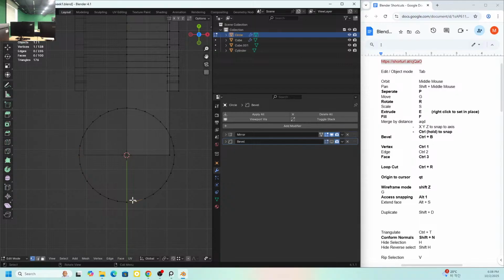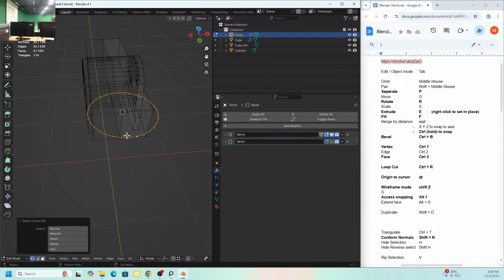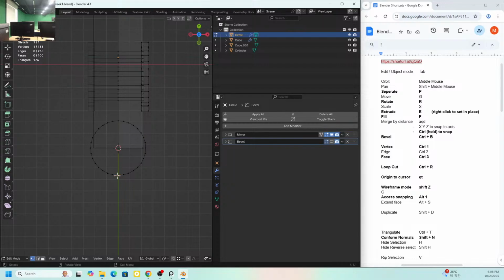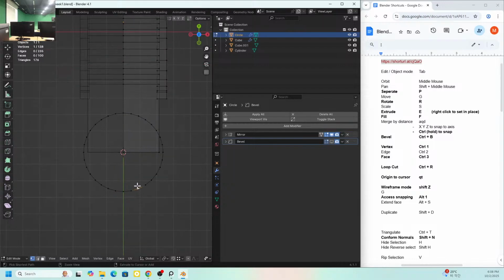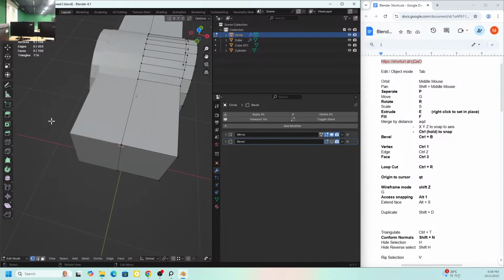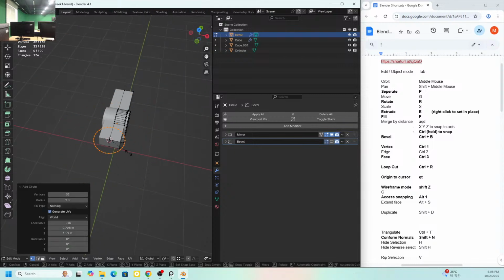So whenever you add an object while working with a mirror, you have to delete the other half of it. So what I'm going to do is delete the circle, because I know your circles are messed up as well. I'm going to add a new one and scale it down until the scale makes sense.